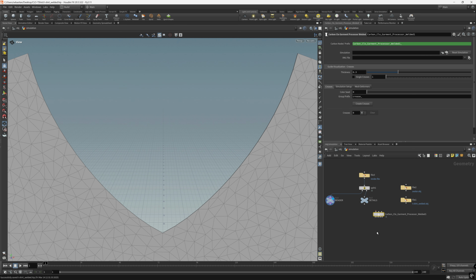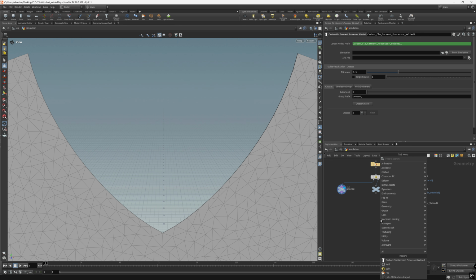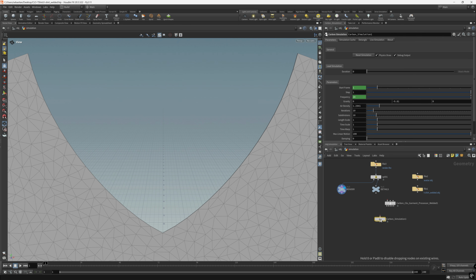All right, now for the garment processor CLO welded, we need to provide a few parameters here, and also later in the simulation setup the cloth material. So we can create this all now. Let's create a simulation first, carbon simulation, and set up the basic parameters.